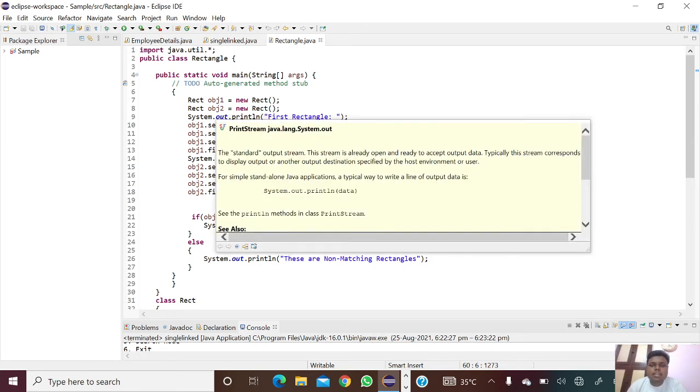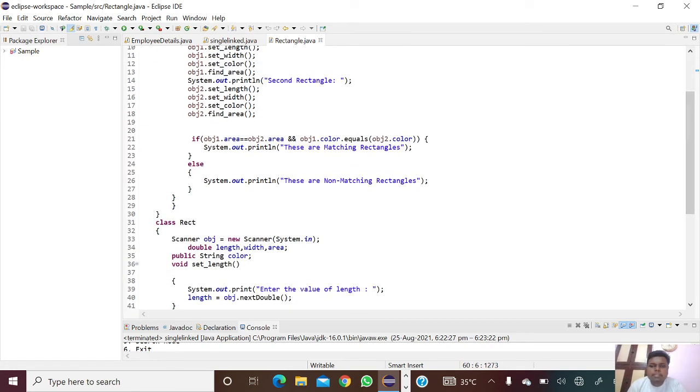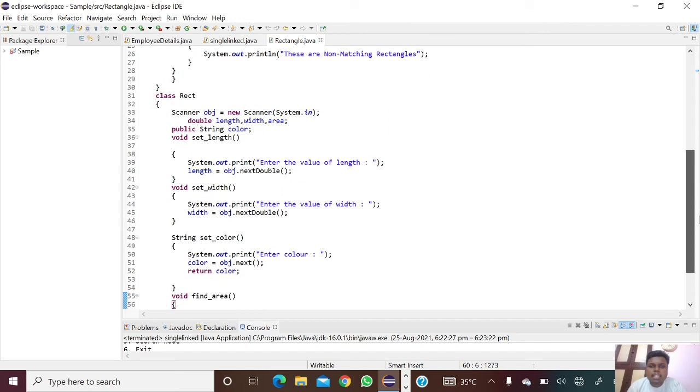Next we're getting user input: the length of the first rectangle, width of the first rectangle, and color of the first rectangle, and finding the area of the first rectangle, and the same for the second rectangle also. If the statement is satisfied, it will print these are matching rectangles, or else it will print these are not matching rectangles.